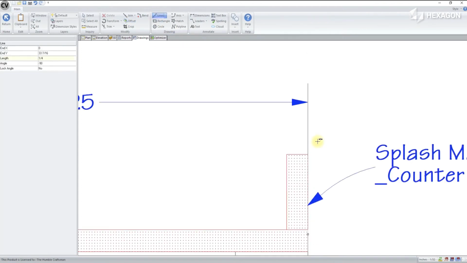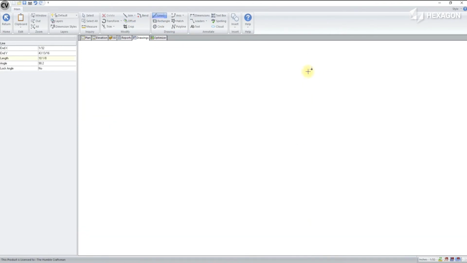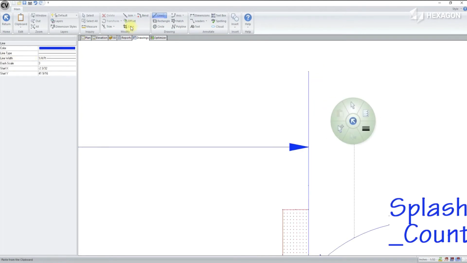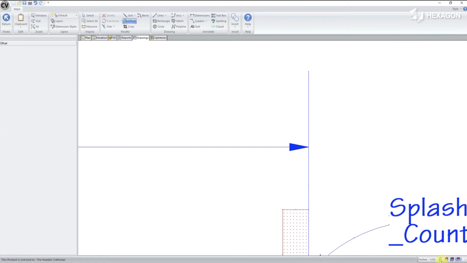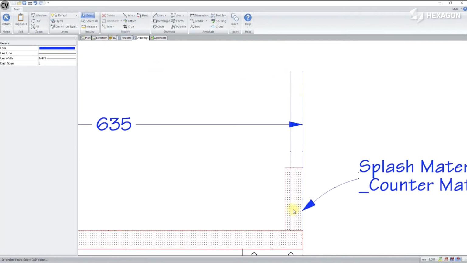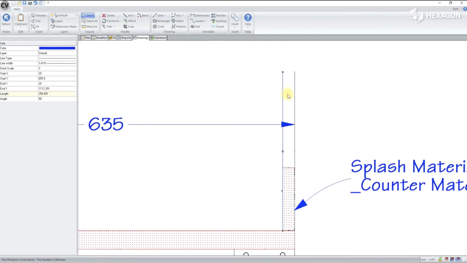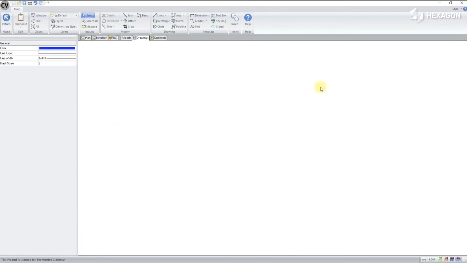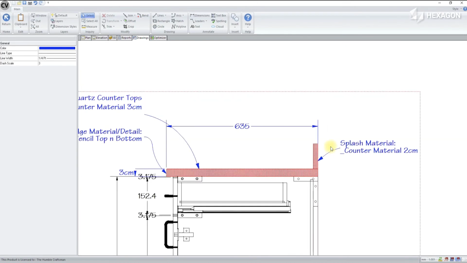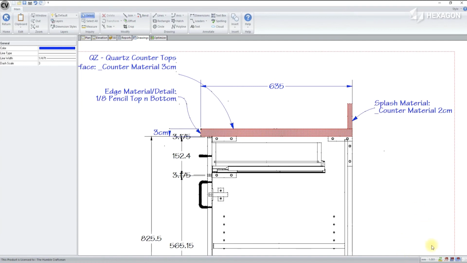So I'm going to draw a CAD line vertically at the back of the splash. Next, I'm going to switch my measurement units to metric so that I can create a 2 centimeter offset from the first line that I drew. Now I can go ahead and grab the splash and use the center marker and drag it over and snap it to the 2 centimeter line. Now I'll just delete my 2 reference lines, and I have my splash now representing the correct 2 centimeter thickness.